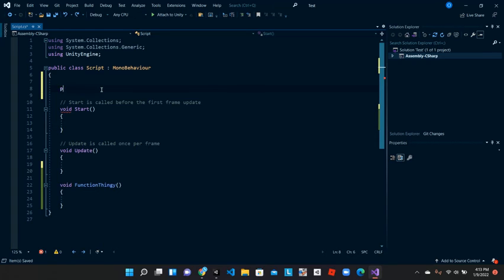You can also do a serialized field, and if you do serialized field, that means you can edit it inside of Unity.